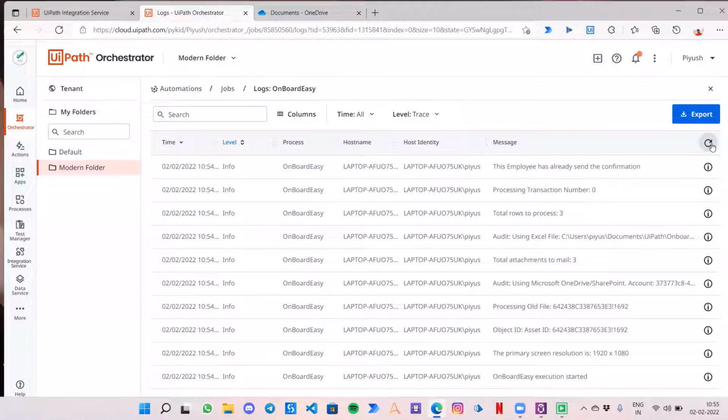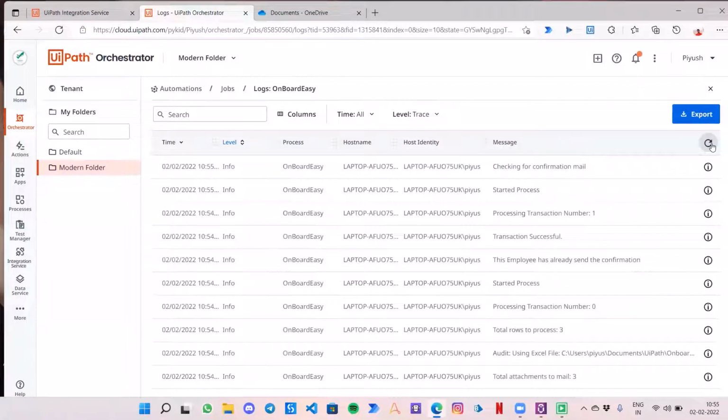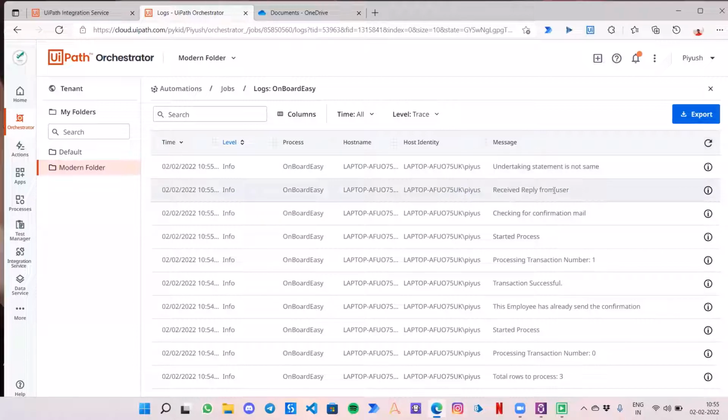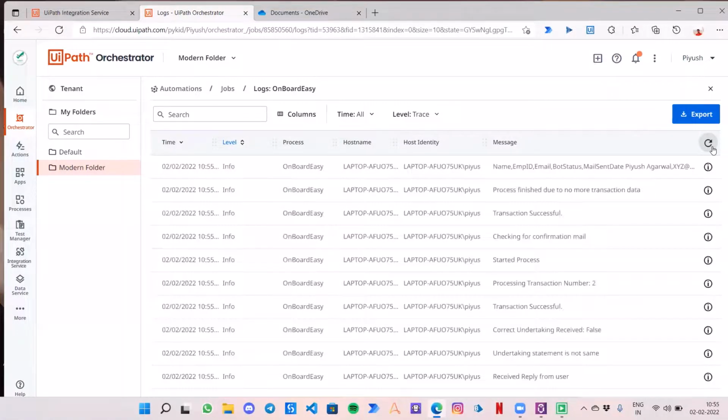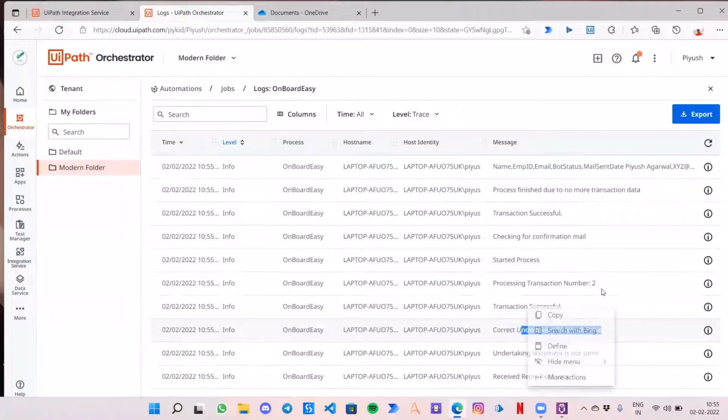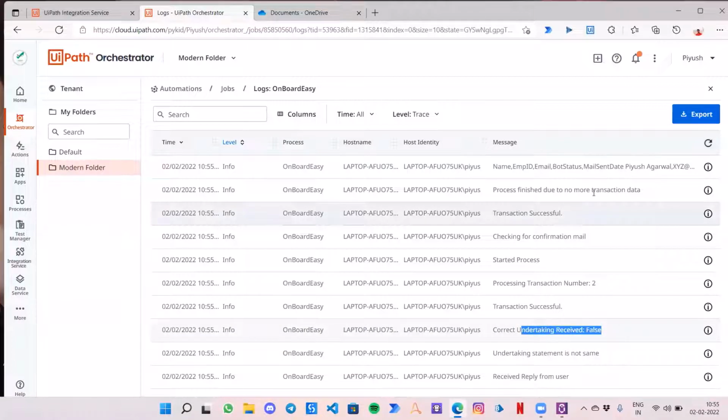So for the first entry, the employee has already sent the confirmation. There is nothing to do. For the first transaction, checking for confirmation mail, received reply from the user, but the undertaking statement is not the same. Okay. So process finished, correct and received false. And for the second, it has not received any kind of transaction.